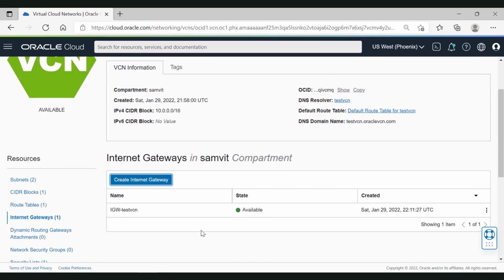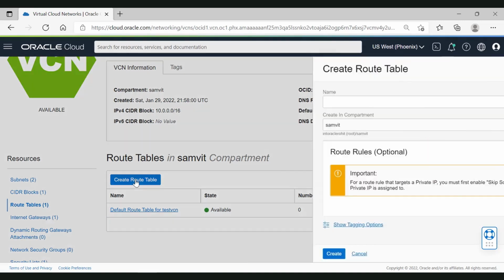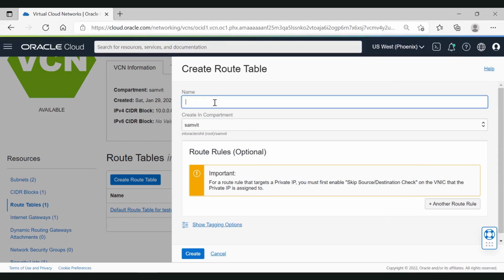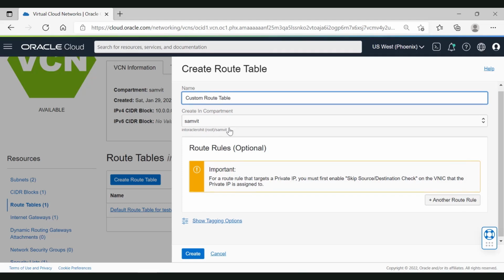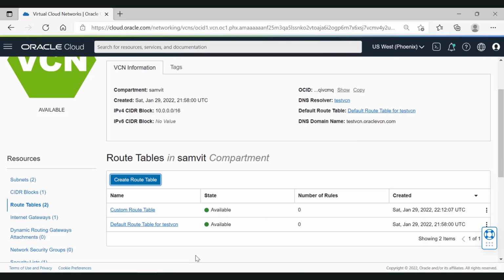Now let me go ahead and create a route table. Click on route tables. You see that by default there is a route table that gets created when you create a VCN, but I want to create a custom route table. So click on create route table. Specify a name. Select a compartment and click on create. So you see that the custom route table is now available.